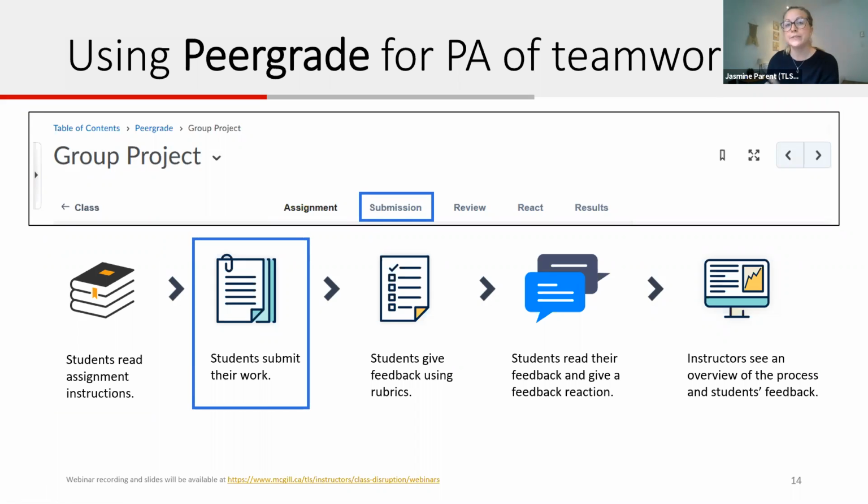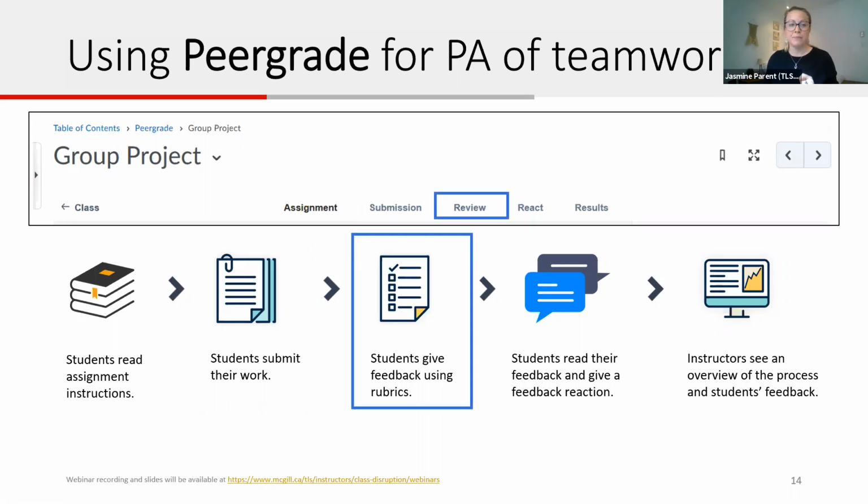So here you can set a window of time where students are to submit something. So in the case of peer assessment of teamwork, regardless of if you're having them complete a mid-assignment evaluation or an end product evaluation, they're evaluating their peers' contributions or abilities to work in a team. So what they actually submit can vary at this stage. You can read more about this in our instructional guide. Once they've submitted something and the submission period has ended, the review or feedback period will open, in which students can then start evaluating each other using the rubric that you designed for them.